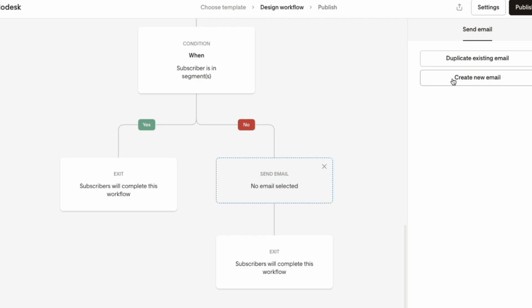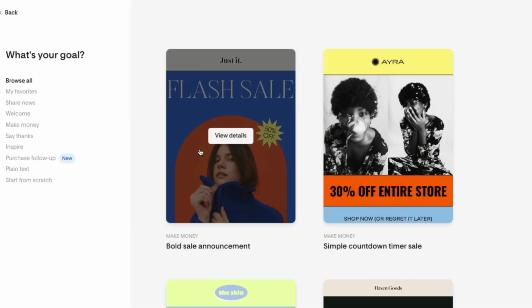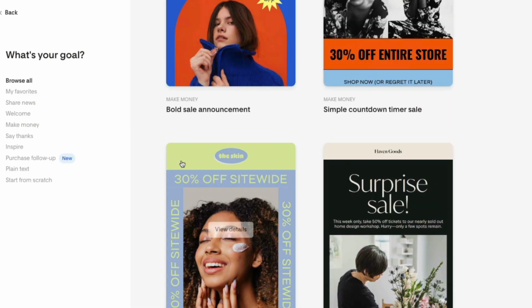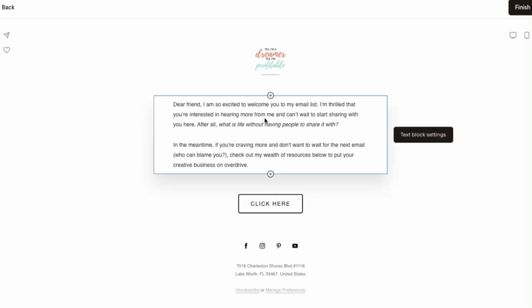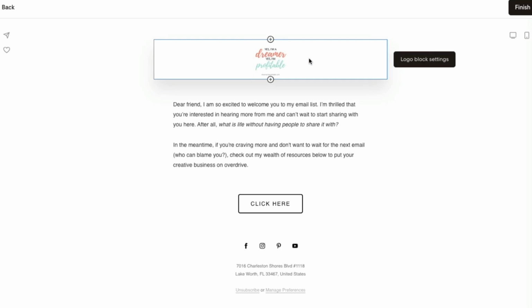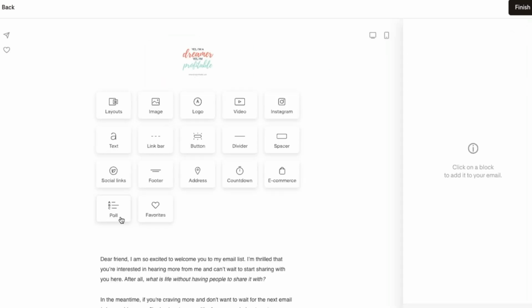And so let's create a new email. We can do one of these templates here, or we can also do plain text or start from scratch. I'm just going to put email 2, and I'm going to save it. And then here is a little blurb that it does, but we can fully customize this. With this little plus sign, we can add any of these: the layouts, the image, a text box, a link bar, anything like that. So I can do text.